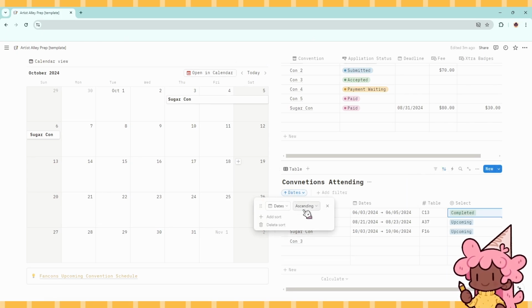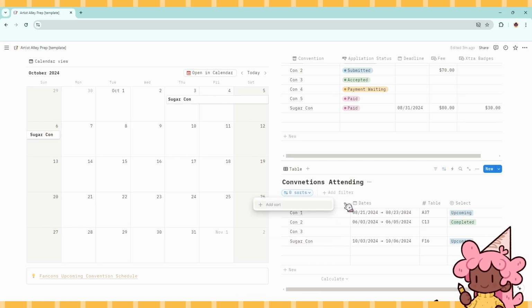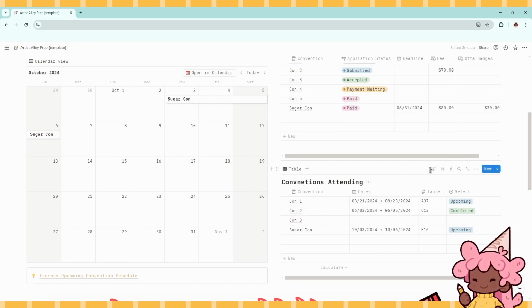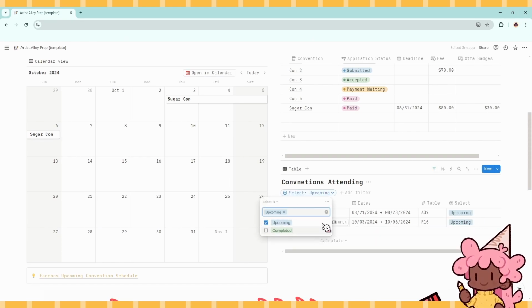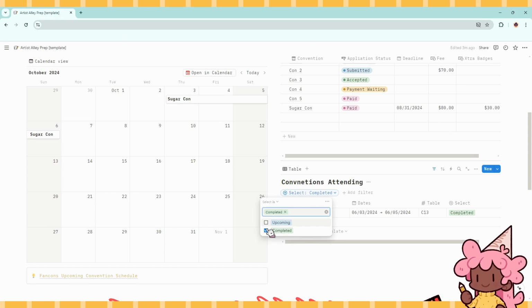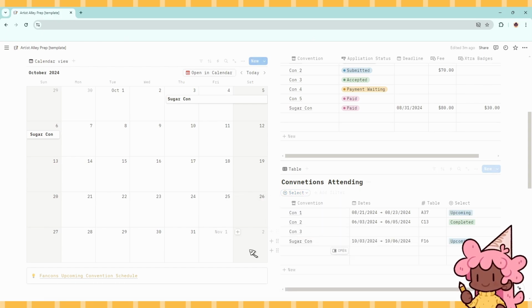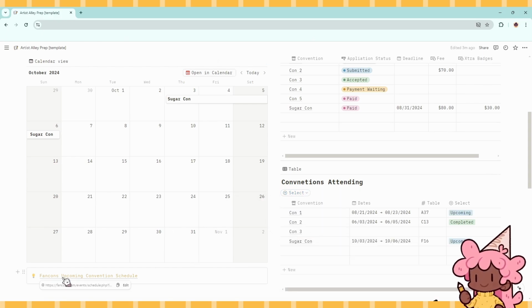You can sort it by the dates so you can see which ones are coming sooner. And then you can also filter this by the status of it. So if it's upcoming, you can see the ones that are upcoming, or you can see the ones that you've done already.